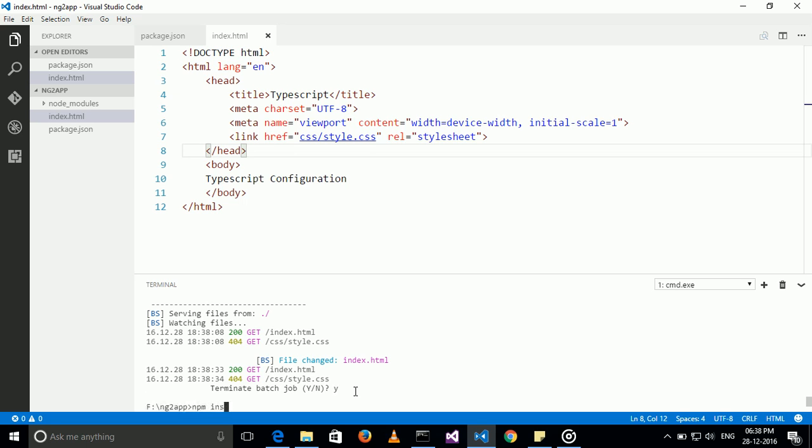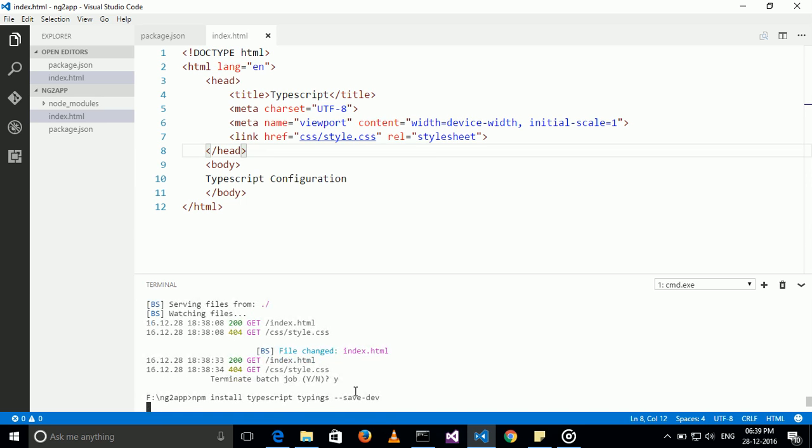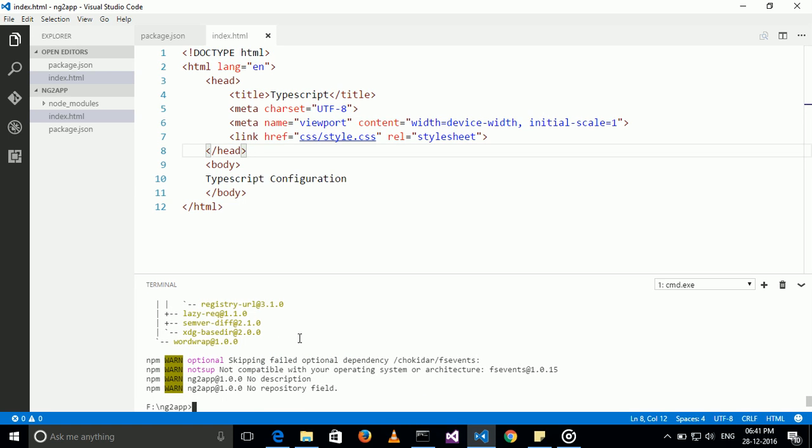To install TypeScript, just type npm install typescript, and another thing that would be required is typings. Typings are nothing but required by TypeScript to know how external libraries are used. Just save it to dev dependency and press enter. This will install TypeScript with typings, so let it get installed. I will resume once it gets installed. Okay, so TypeScript has been installed.